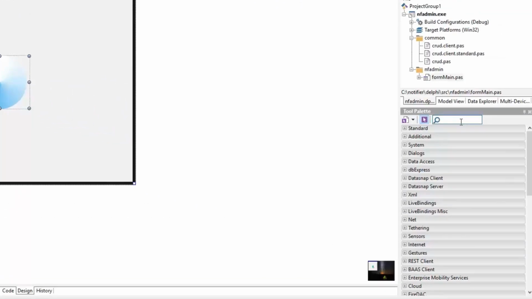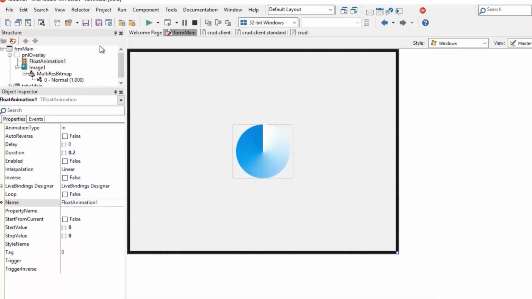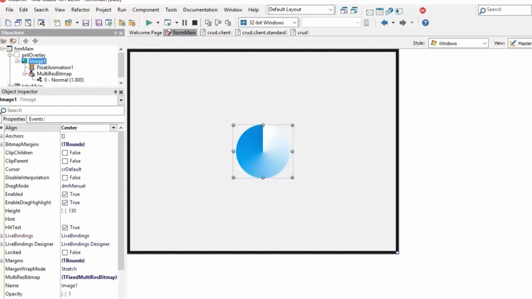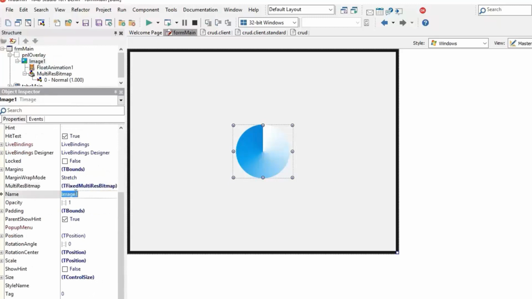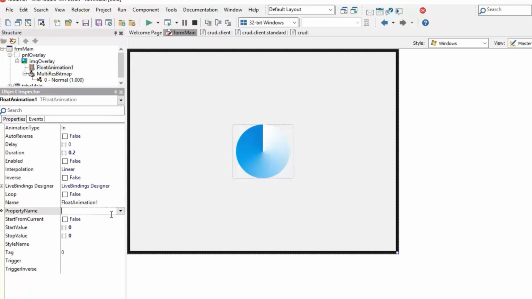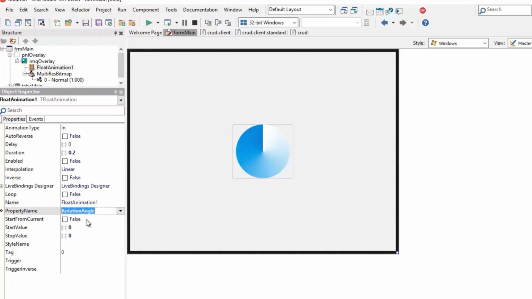and I'm going to add an animation, and we're going to pick the float animation, so floating point animation. And then in the structure, I want to make sure that that animation is owned by the image. Let's go ahead and name the image just so that that's IMG overlay. Okay, and then in the floating point animation, we're going to pick out the image's rotation angle. There it is. We're going to start from wherever we start from, 0, and animate through 359 degrees. So that'll be our 360.